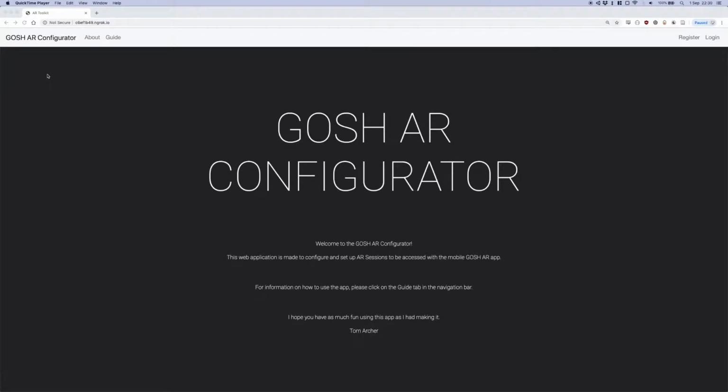Hi, my name's Tom Archer, and I'm going to show you how to use the GOSH AR Configurator to build an AR session which can then be accessed on the GOSH AR app.